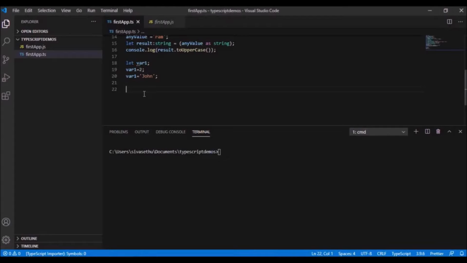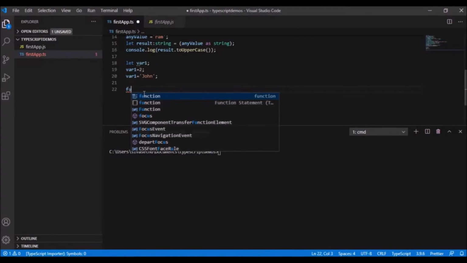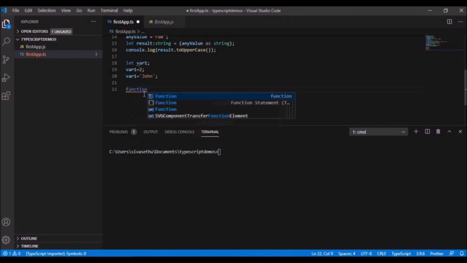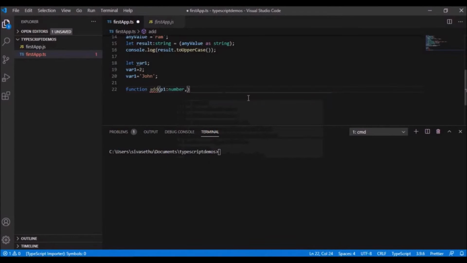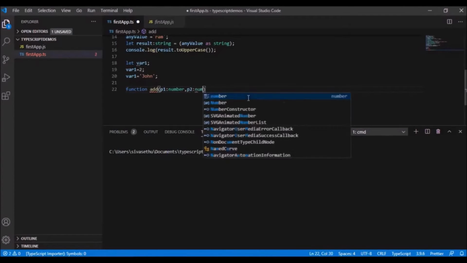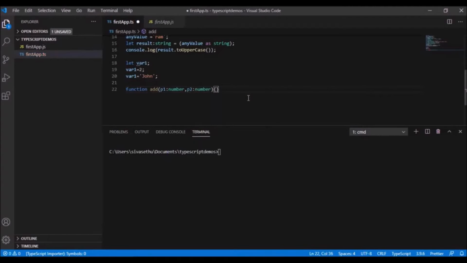A function in any programming language is defined as a block of code written to do a specific task. Normally developers write functions for performing some logic. So here we say function add, p1, I'm saying the data type as number, and then p2, I'm saying the data type as number. And I say return p1 plus p2.